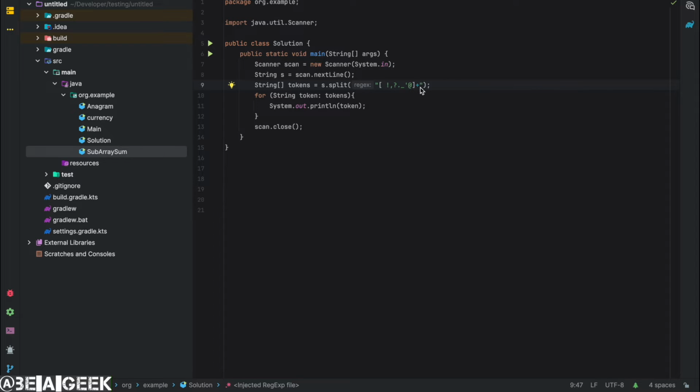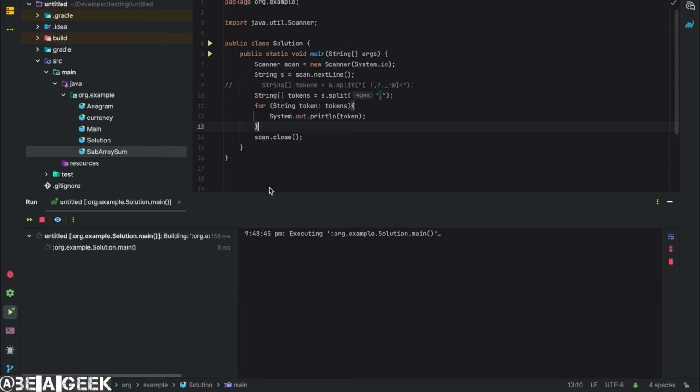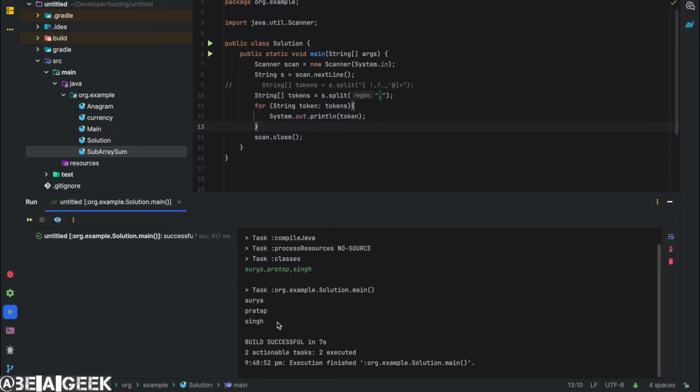What is the role of this regex? Let's take an example. Let's say I have a string. Let me run this code, and I can duplicate it and comment this out to understand how regex and the split function work. Let's say I put a comma over there and I run this code. So Surya, comma, Pratap, comma, Singh, and if I run this code, I am getting Surya, Pratap and Singh, because I am splitting my string on the basis of comma.